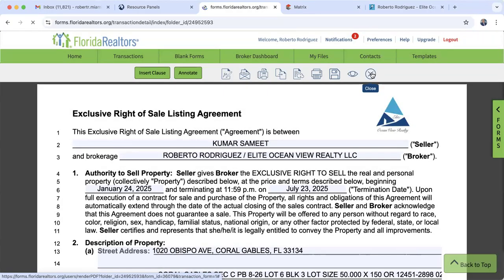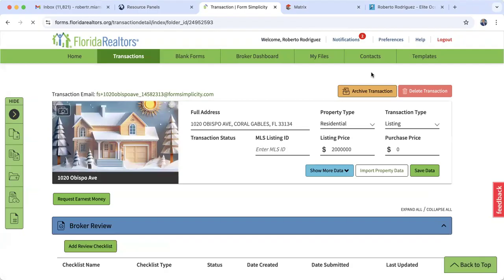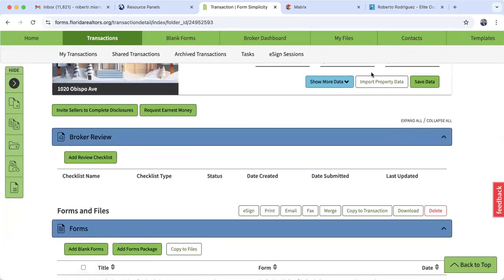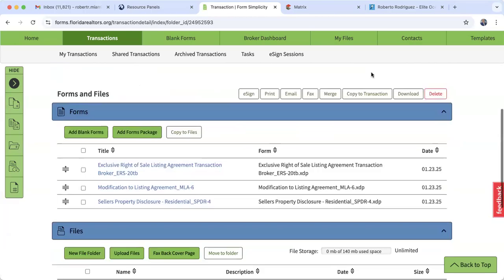Very simple, guys. So when you get ready to go to a listing appointment, you want to take one of those listing agreements with you. If anything, take two of them. Have two listing agreements ready so you can leave them a copy right away, and then you bring the other copy with you. Any questions on getting a listing agreement filled out inside of Form Simplicity? That was a very quick example.